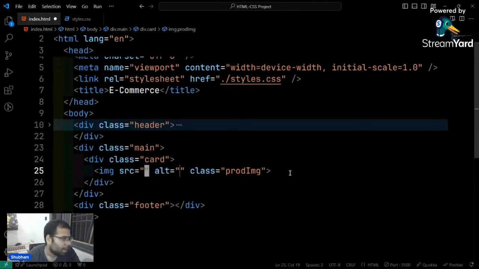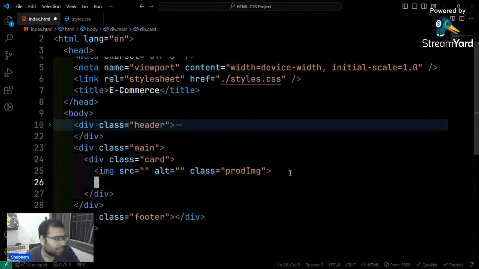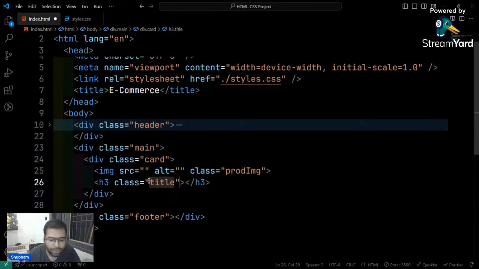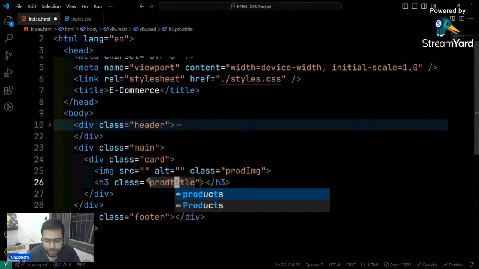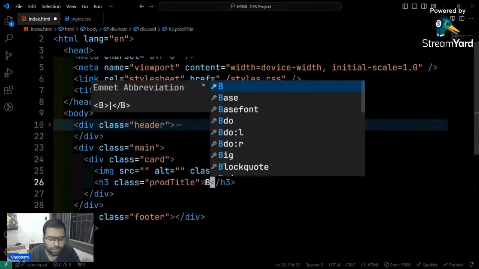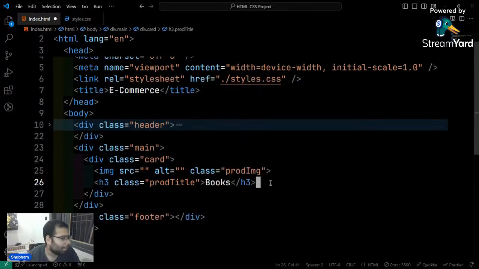Hold on, and then after that, what are the things I need to have? I would like to have the title. So for the title, I'll be using H3 here. But ensure you give the class name. This is a very good practice. So I'll say title as a class. Okay, so card dot, and make sure you use this as the product title. It's going to be books, or any sort of thing.